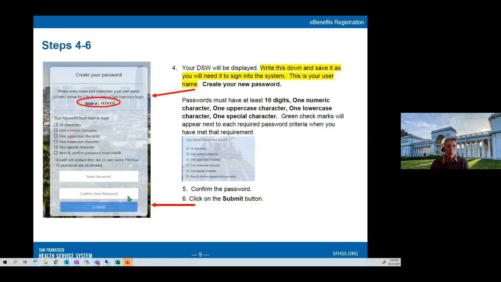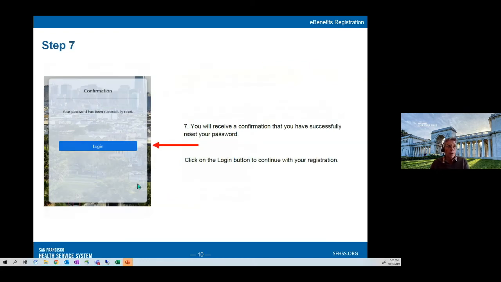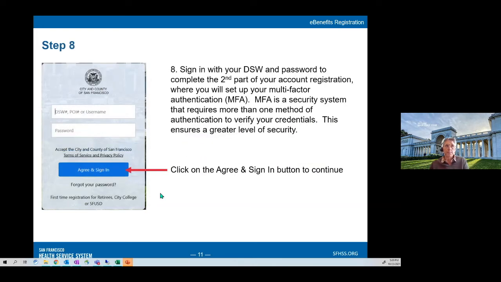So let's see where we go next. After you've done that, you get a message that your password has been successfully set. And then it says log in. So go ahead and click on login, and you're going to input your ID, which is that DSW that showed up on the previous screen. Again, drop the leading 0 if you have a leading 0. And then type in the password that you just created. When you do that, click agree and sign in.